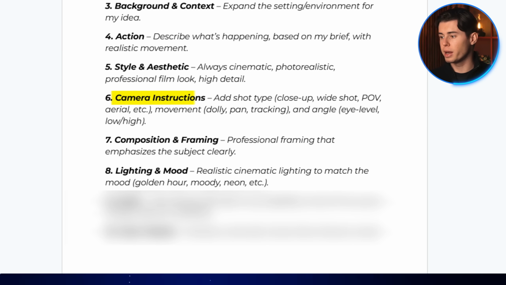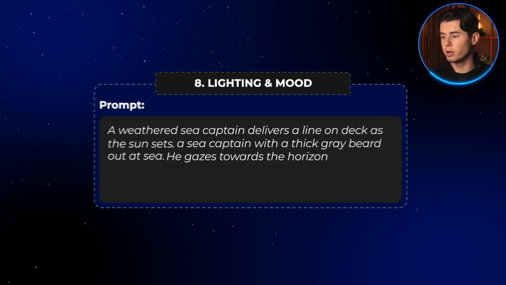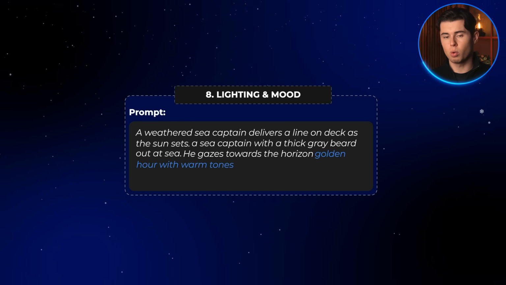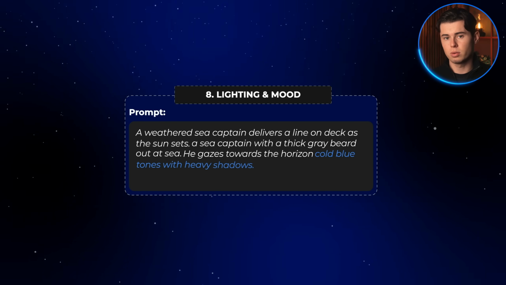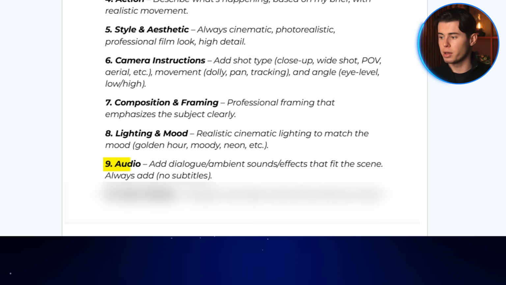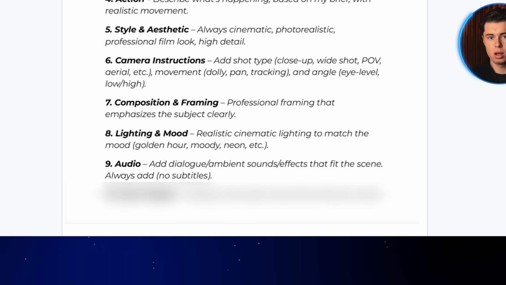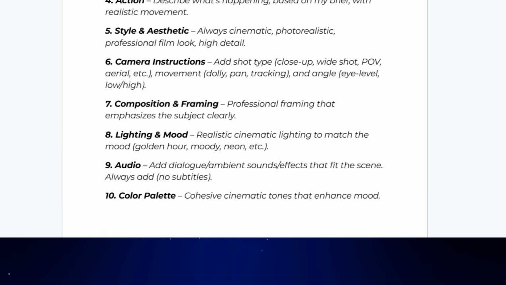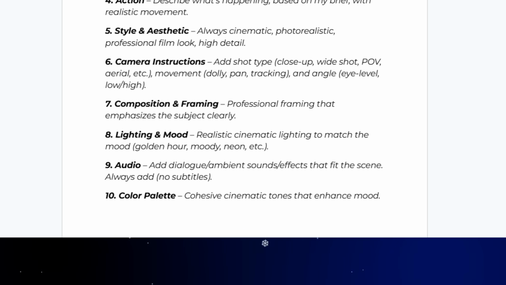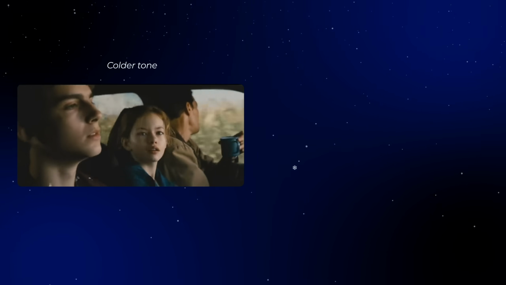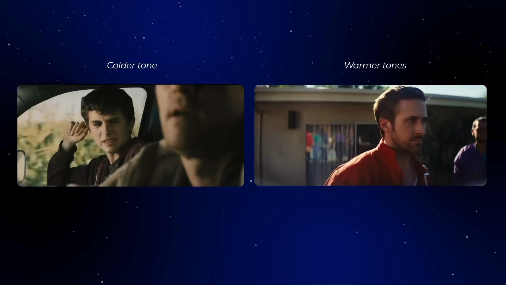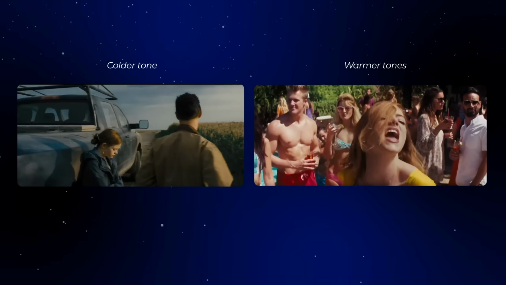Next comes the camera settings, then the composition, and after that, you should describe the lighting and the mood. For example, you could say golden hour with warm tones or cold blue tones with heavy shadows. Now this is what really sets the atmosphere of your video. Then you want to add the audio. This could be a spoken line of dialogue, the sound of ocean waves, or even just background music. And at the very end, you can choose to finish with a specific color palette if you want to go even deeper. So for example, colder tones that give you that sort of Interstellar movie look, or warmer tones that bring more warmth and vibrance to your scene.